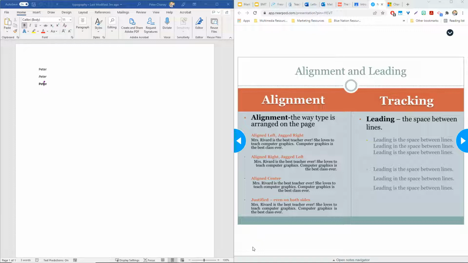Today we are going to go through the things you need to do for the assignment for Introduction to Typography, which is located on Google Classroom. Previously in class, we went through a Nearpod that went through the terms associated with typography, and some of those terms we're going to show and demonstrate in a Microsoft Word document.